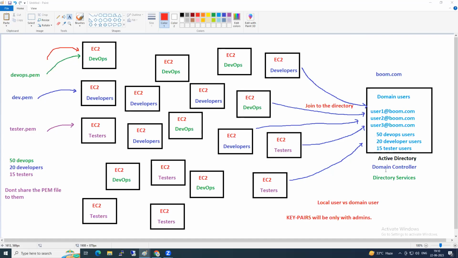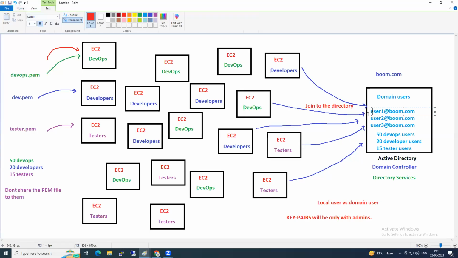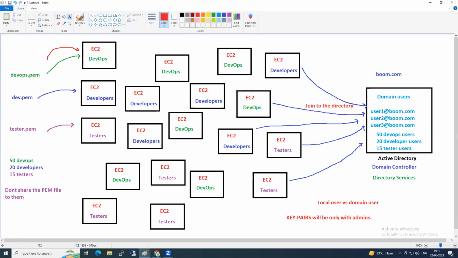Separate. Yes. The password of their own user, no? Let them use it, no? But they're logging in with their own password, not others' passwords. That is the reason why we have joined to this domain.